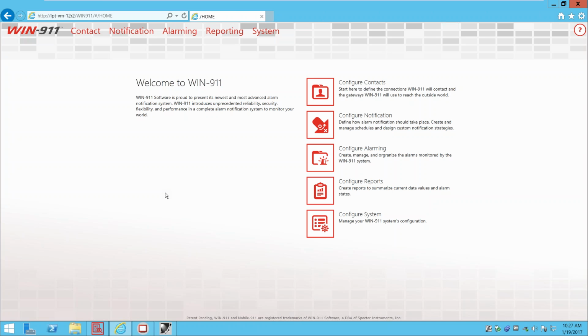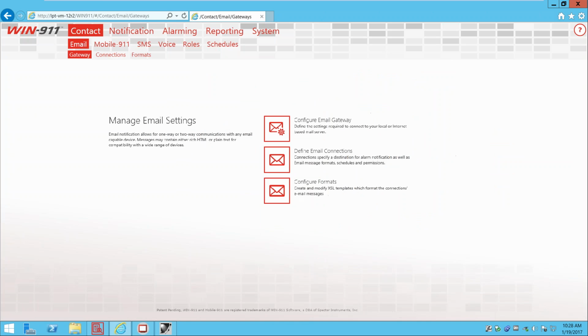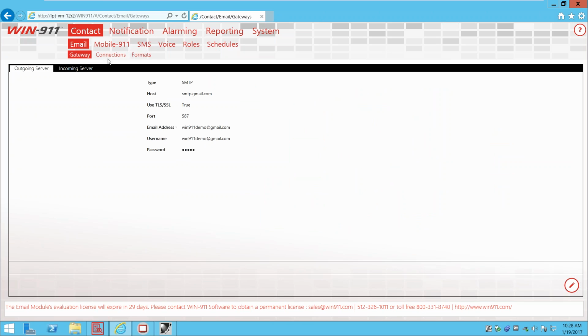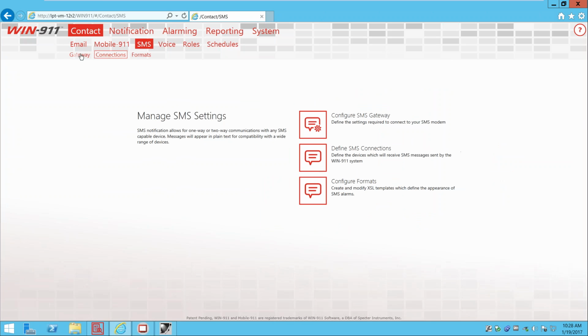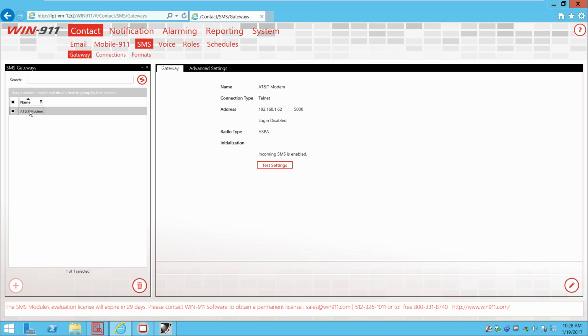So we've laid this out in kind of the order that we would like a user to configure the software. So we start off with contacts, and you can see our notifier modules are here. I'm not going to go through every single one because that will take quite a while. Well, let's just look at SMS. So SMS, I've got this guy set up to use one of those Ethernet modems that I've been talking about.